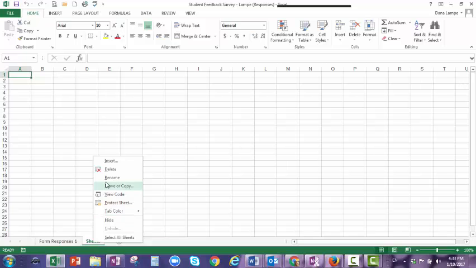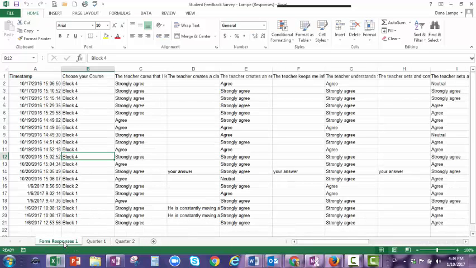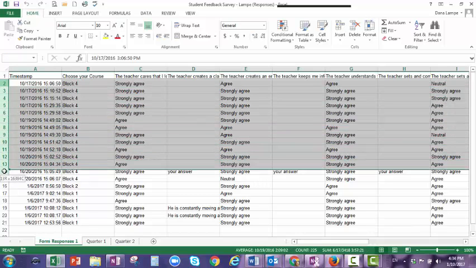Just right click, rename to quarter 1, press enter, and I want to create a second sheet for quarter 2. Then for my original data, I will copy the components that I need. So I'll go to row 2 and copy all the way through row 15.